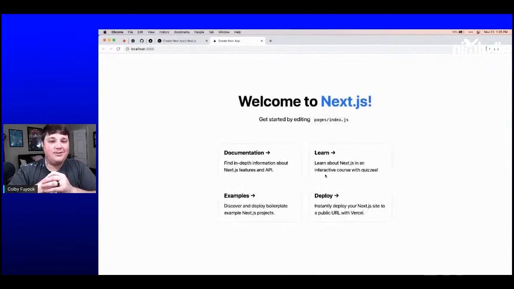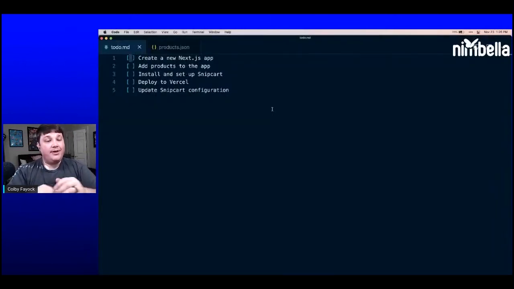Wait a few seconds for it to load, and we have our Next.js app. So it's as simple as that. All right, so I'm going to go to my code editor where I have a little to-do list. We already did this first one. I forgot to check it off before we started up the app, but we already created a Next.js app. So the next thing we want to do is add some products to the app.